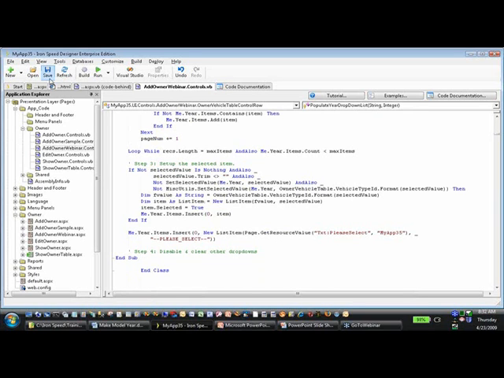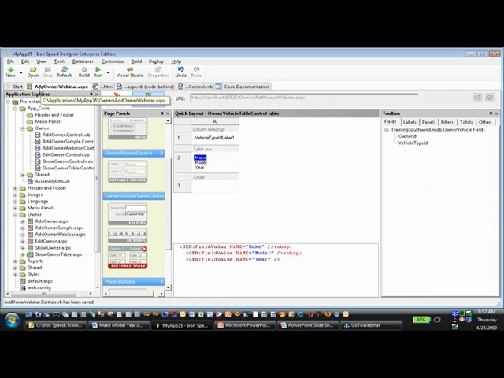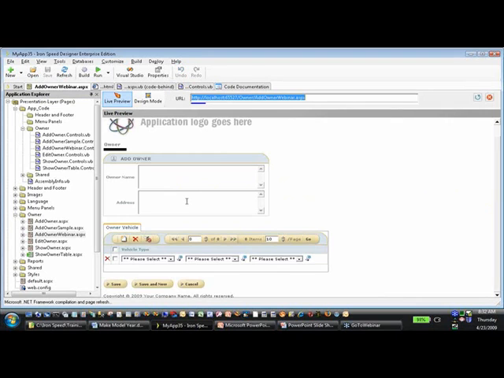I switch over to my ASPX page. I go to the live preview, and what live preview should do is recompile the application, and hopefully, if I haven't made any mistakes, it should allow me to now go through and display the make model year sample. Okay, there you have it.